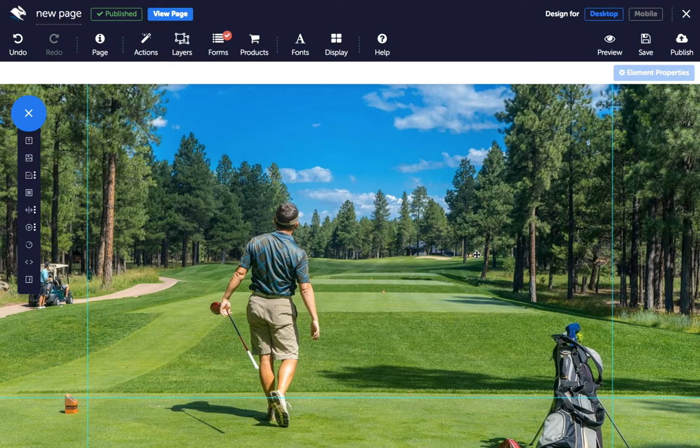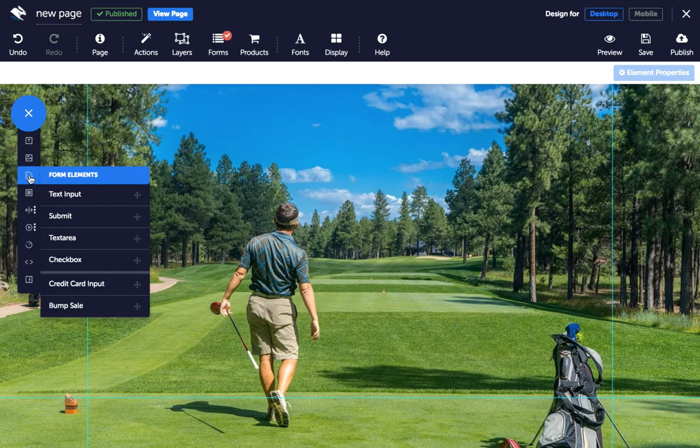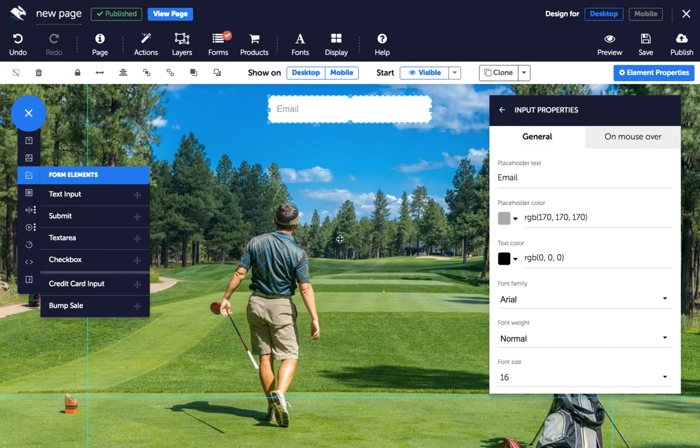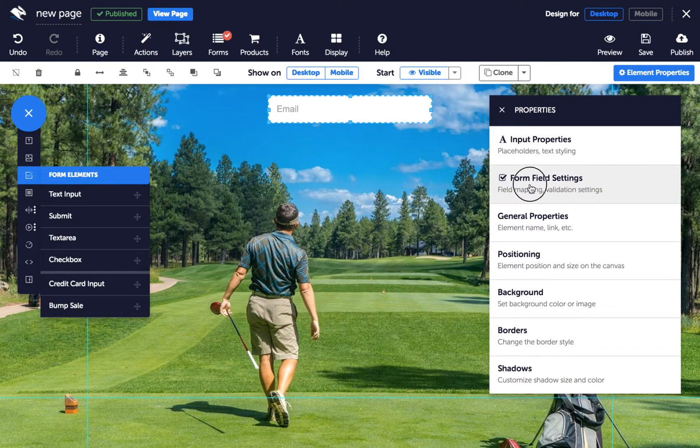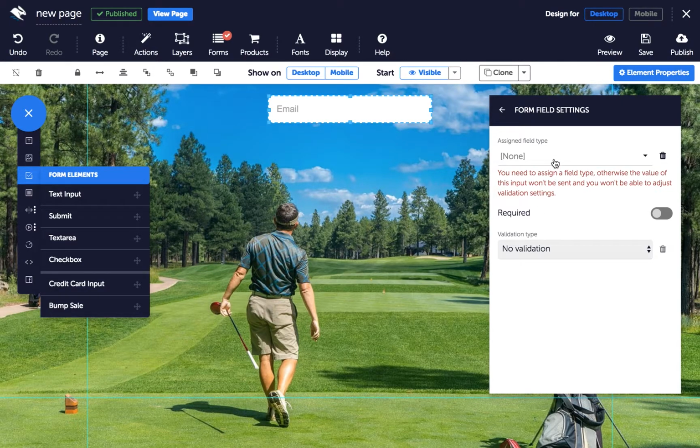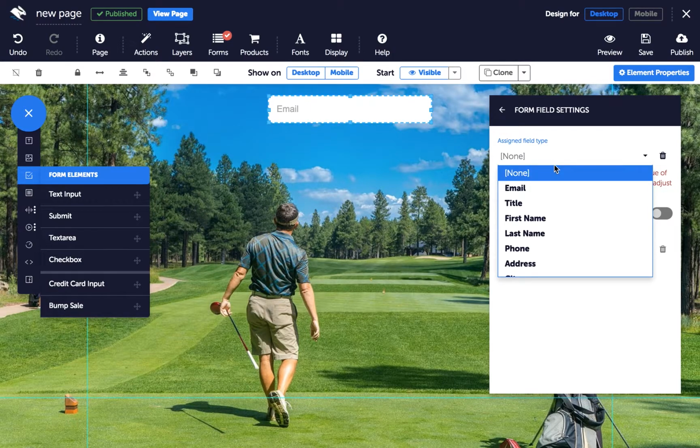These are the elements your prospects will interact with on the page. So just click on the Form Elements button in the Elements tray and choose the input you want to add first. In the Properties panel, click on Form Field Settings to map your form fields to the values you assigned when you configured your form service. Assigned field types will be shown in bold on the drop-down. Choose your field type to make sure the input is sent to the form service correctly.